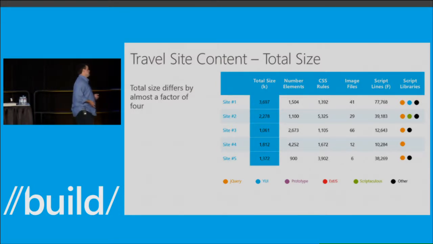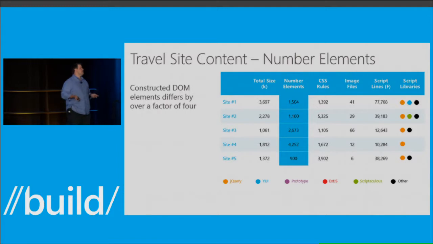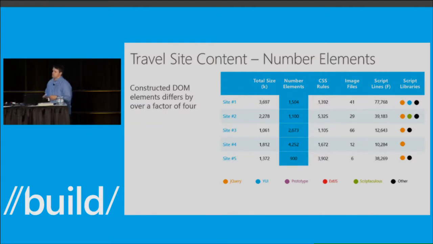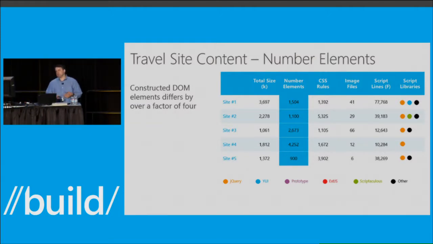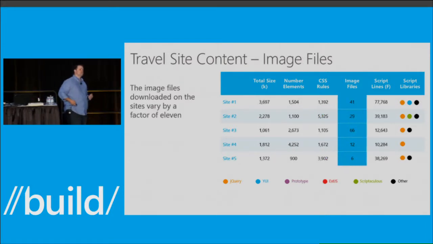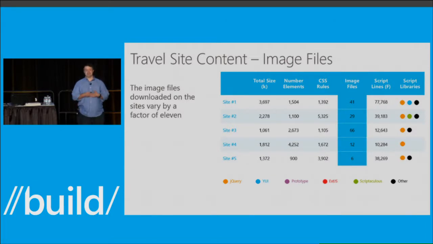If we look at the total number of constructed DOM elements, again, that's going to vary, and it's nearly a factor of 4. Actually, it's over a factor of 4 at this point. For the CSS rules, we see, once again, that we go from 1100 to 5300. That's nearly a factor of 5. On images, we go from 6 to 66. That's pretty significant. That's a factor of 11.